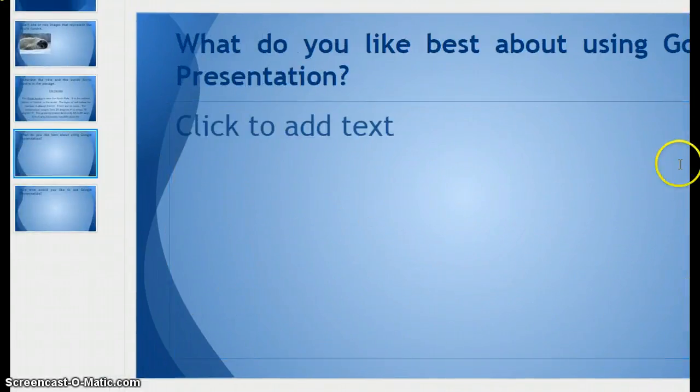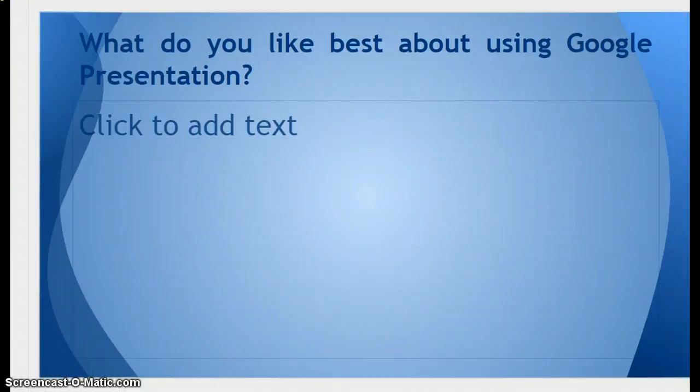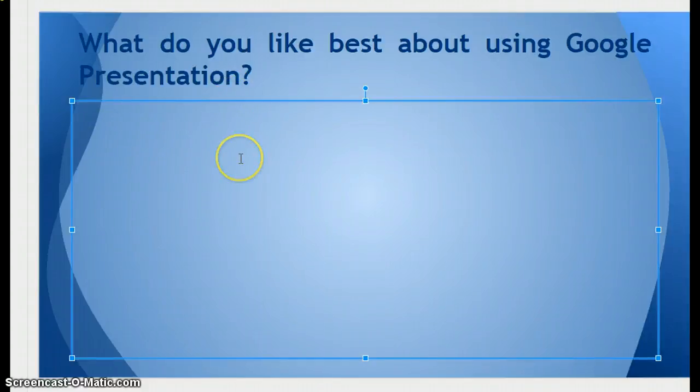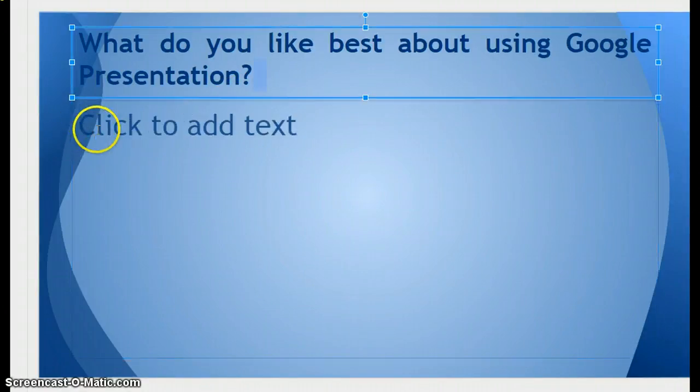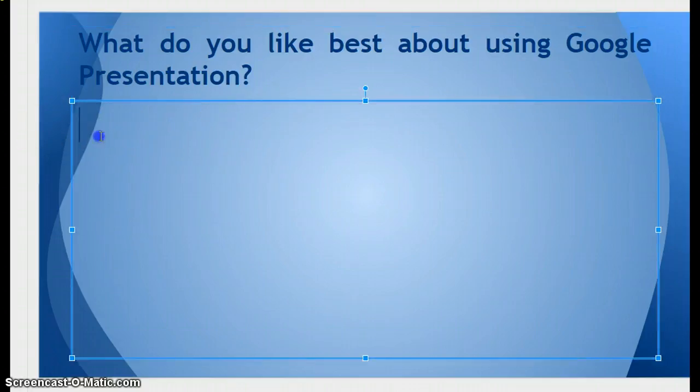Click on slide 4, please. And here's a question. What do you like best about using Google Presentation? You may click inside this box where it says click to add text, and you have your jumping cursor. I would like you to add a complete thought with a beginning capital letter and an end mark that describes what you like best about using Google Presentation.